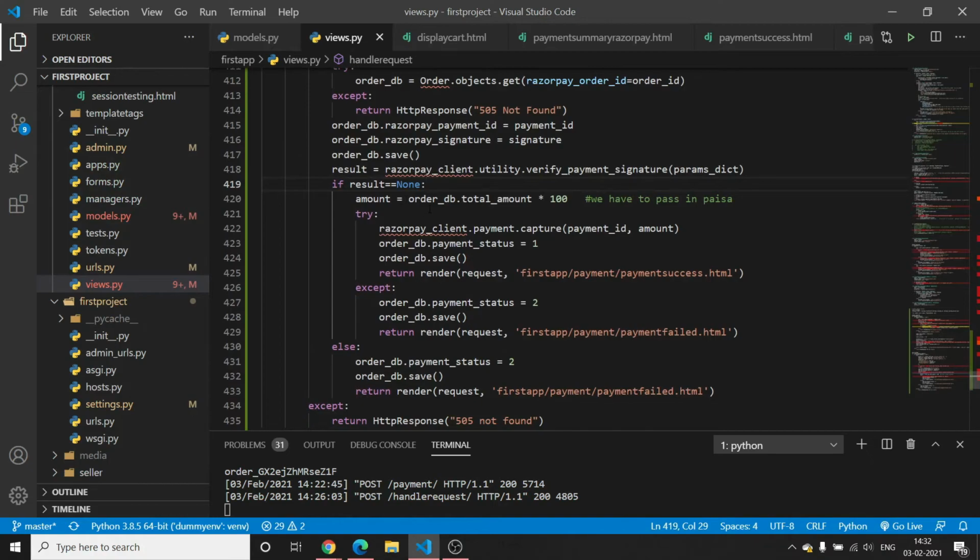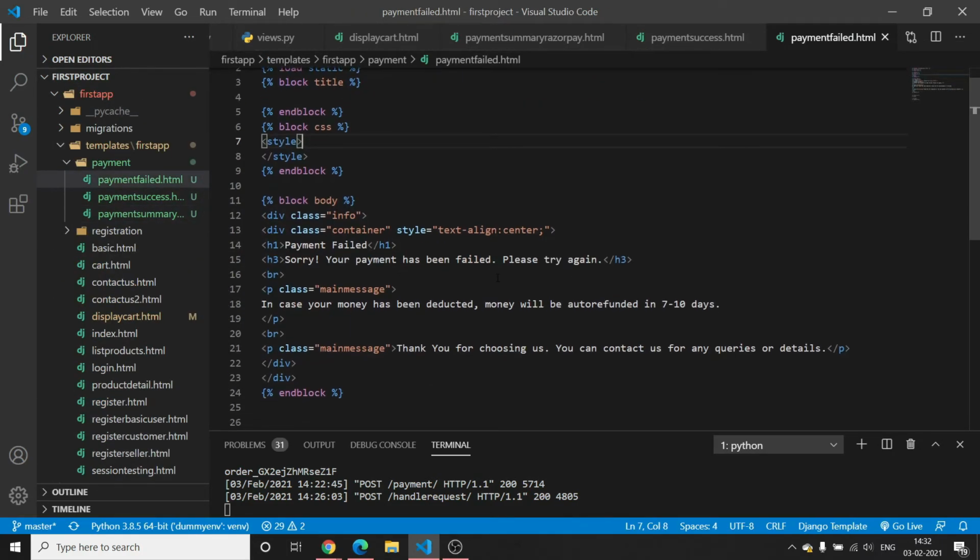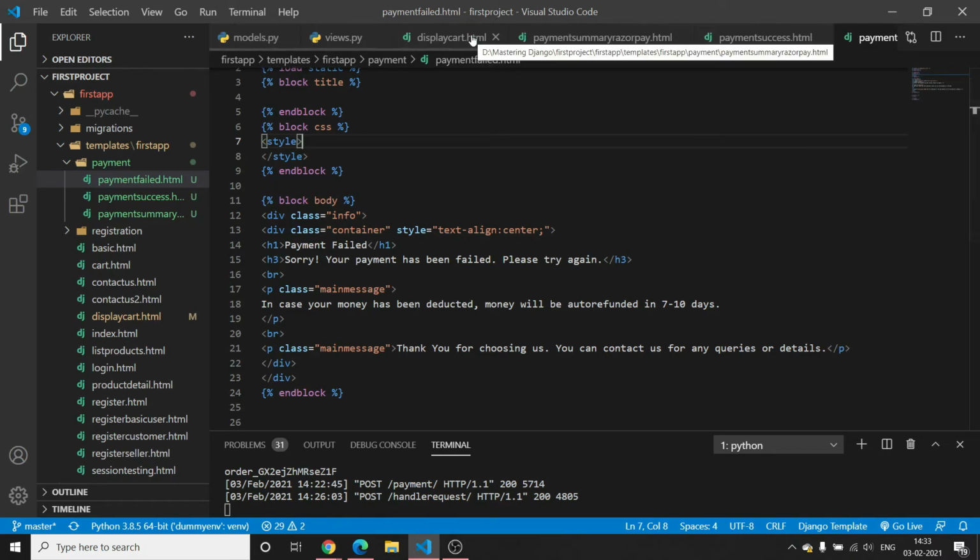And if there is an error in this capturing, then again you will set the payment status equal to 2, and render payment_failed.html: sorry, your payment has failed, please try again. In case your money has been deducted, it will be auto-refunded in 7 to 10 days. This auto refund process will also be done by Razorpay itself. If the payment got deducted from the user's account and the payment is not successful, then Razorpay will refund the amount by itself. So you don't have to take care of that condition as well. That will all be handled by Razorpay itself.